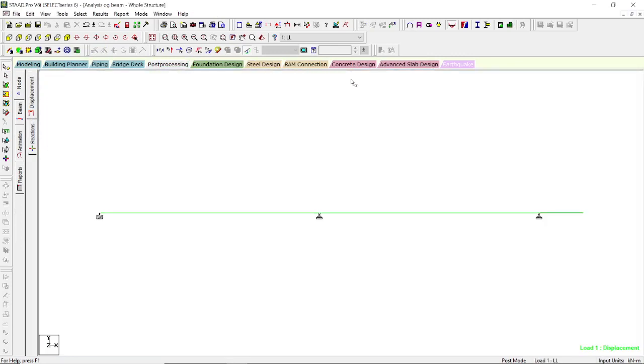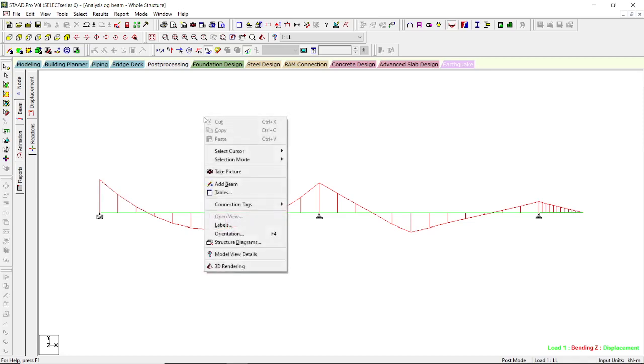After the analysis part is over, you can view the bending moment diagram as well as the shear force diagram by clicking the suitable option. Here click bending Z moment, so you can view the bending moment diagram. We can also view the bending moment value by clicking the right side of your mouse.